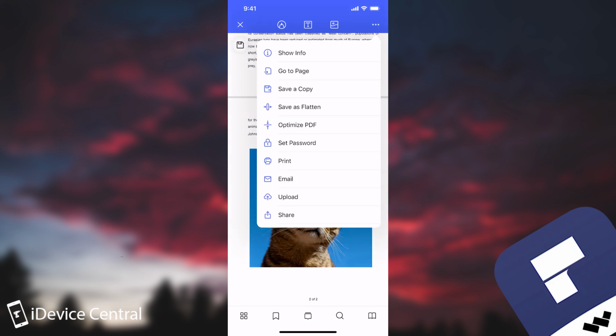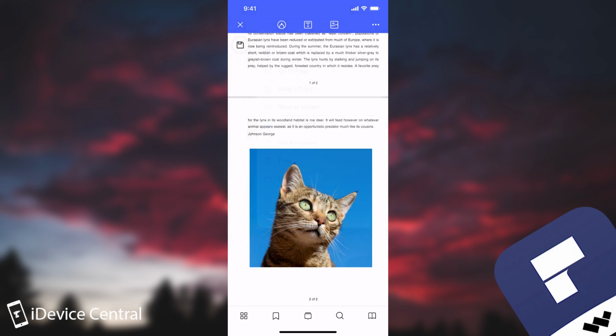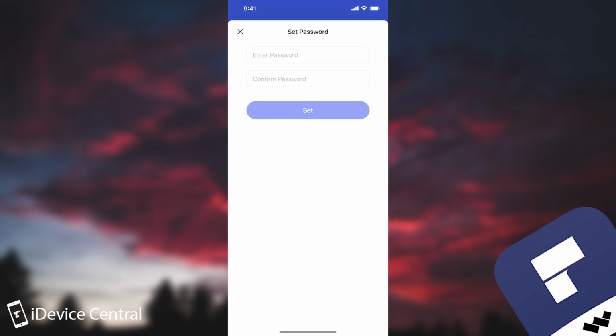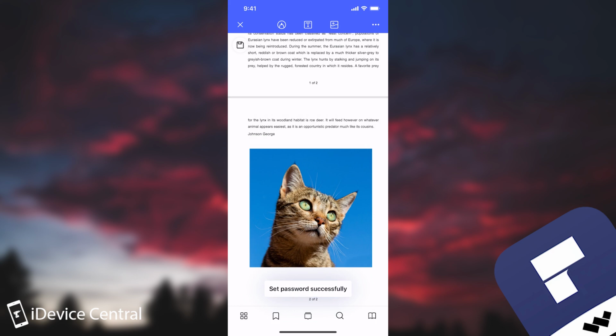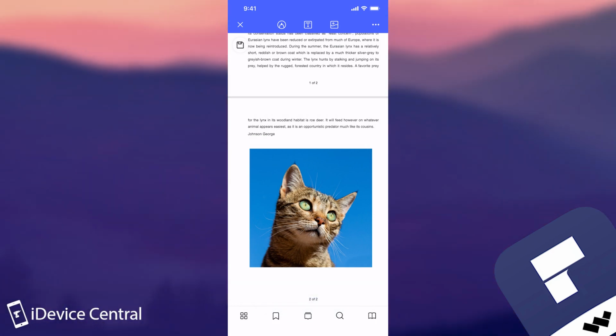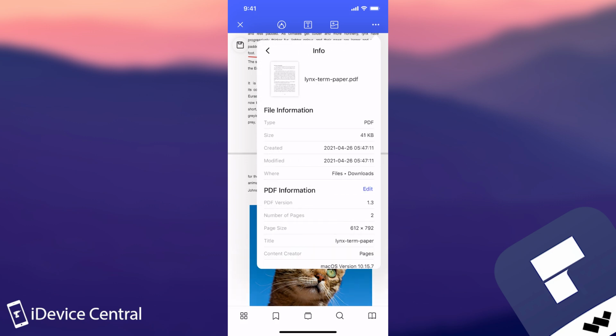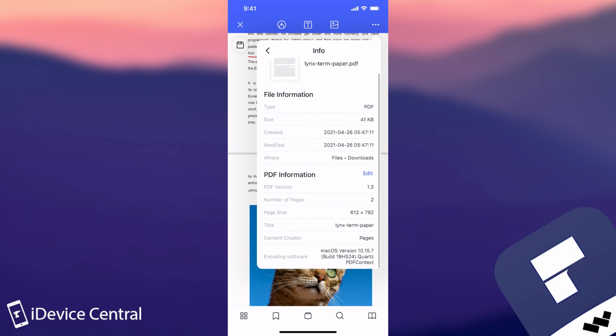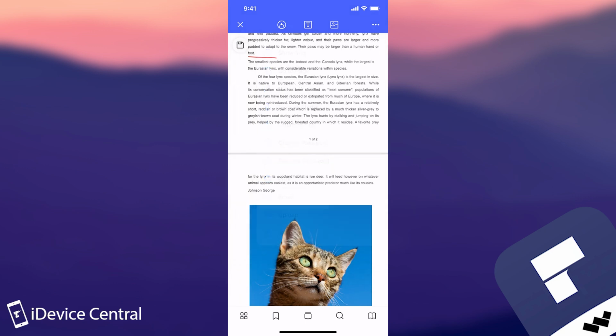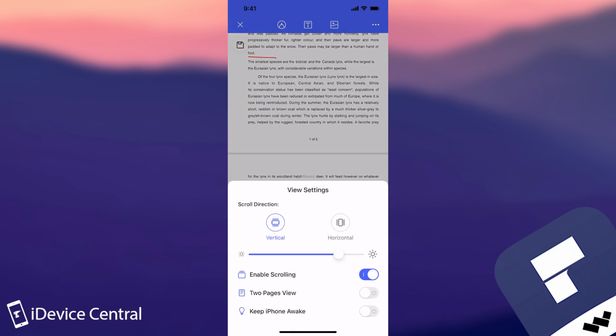Now in here you have other options as well. You can save as flattened, you can optimize the PDF, you can even set a password. For example, I'm going to say 12345 here, and then 12345 again, and you can set a password to this document, so anybody who wants to open it would have to enter the password first if you want to protect the data. You can remove it after that if you want to. It also shows the information about the page as well if you want to see it, also the tool that was used to make it, and so on. So it has a lot of options here.